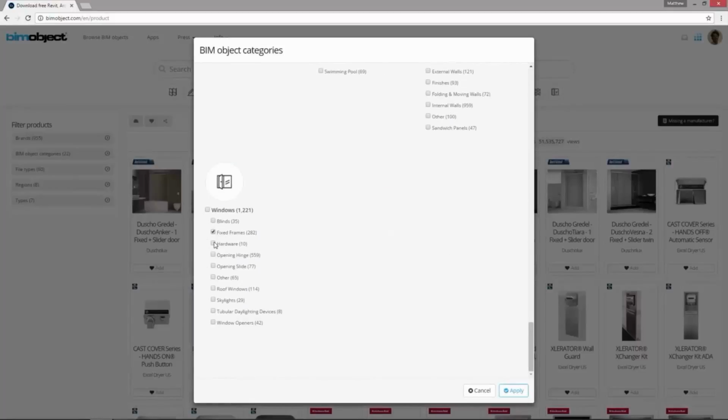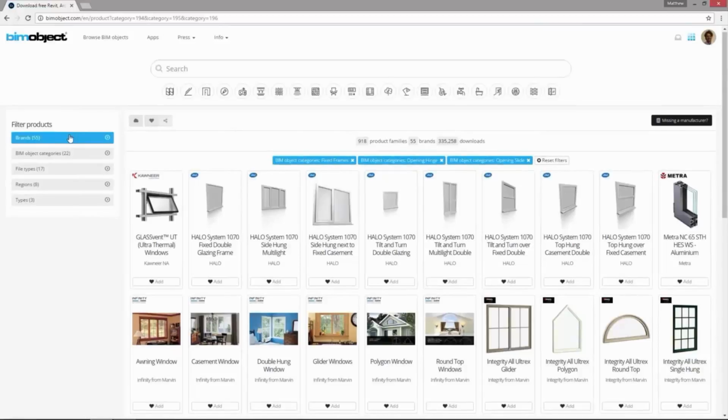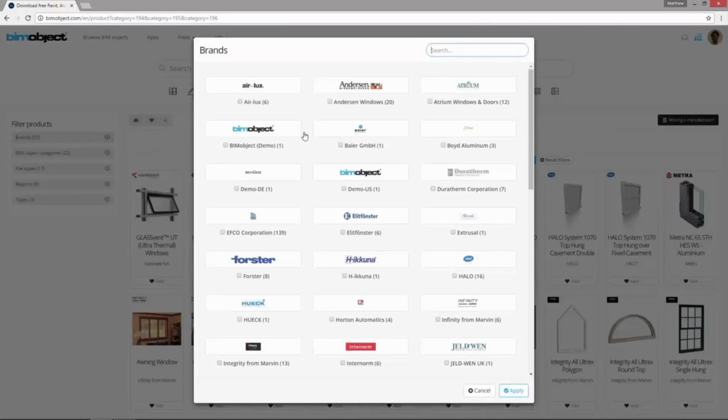And I can actually multiply tick. So I want to look at windows. I don't know what kind of window I want yet, but I know it's going to be a fixed frame or an opening. So I'm going to have a look at 3 sets. So I've got 918 different windows that are fixed frame or opening hinge or slide.